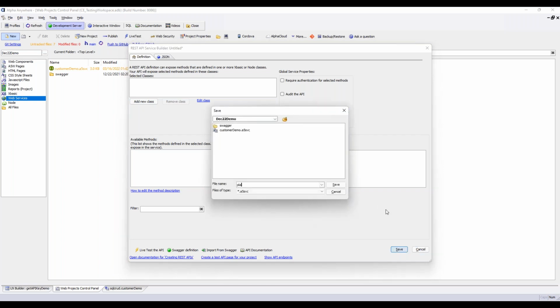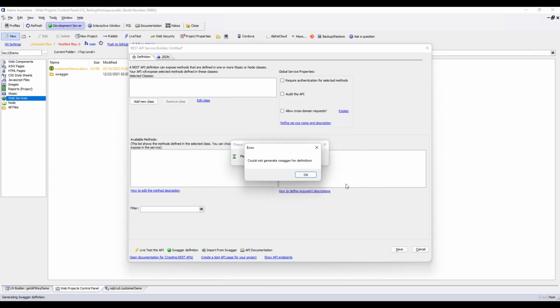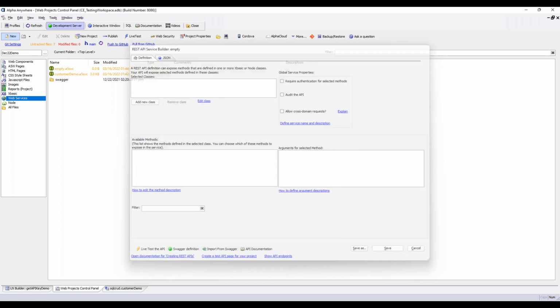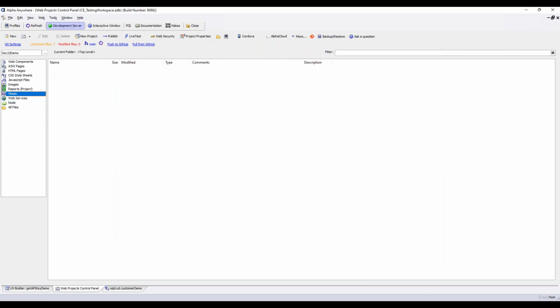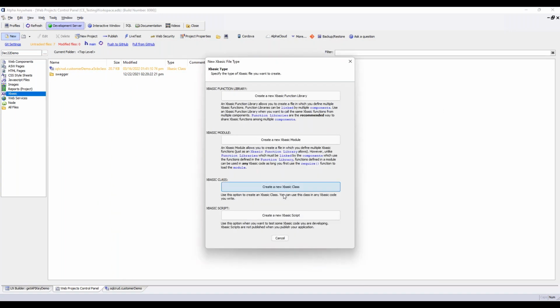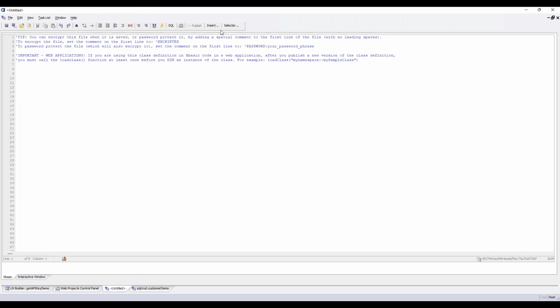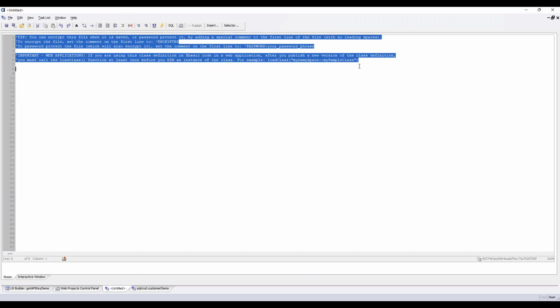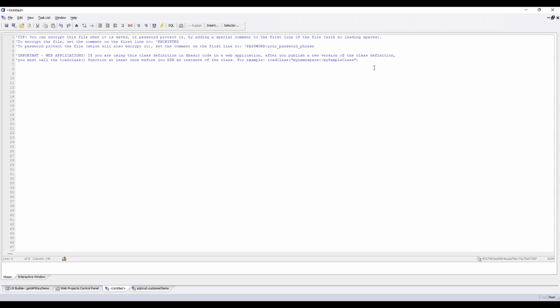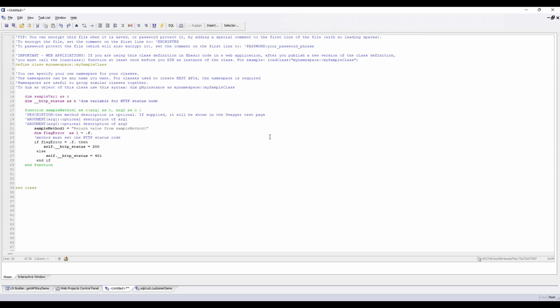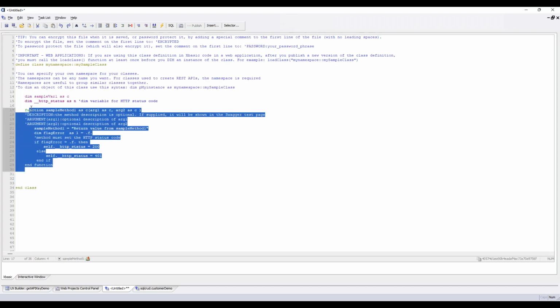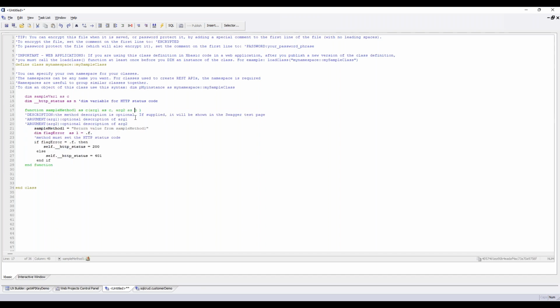So let's go, empty. We'll just call it empty. Yep, can't generate the Swagger definition because it has no class. But if we go over to XBasic here and click new, there's an option to create a new XBasic class. And up here in the insert menu, make sure to click inside of it somewhere, probably at the end, you can insert a class definition for a REST API. This has a sample method supplied with 2 arguments, and then some errors that you can return. And this is where you can start.